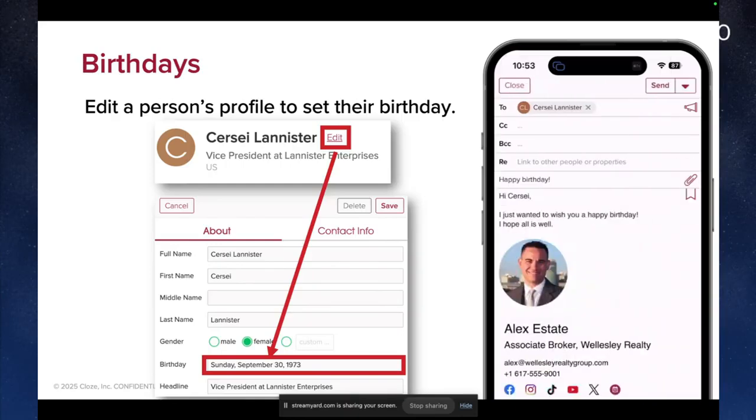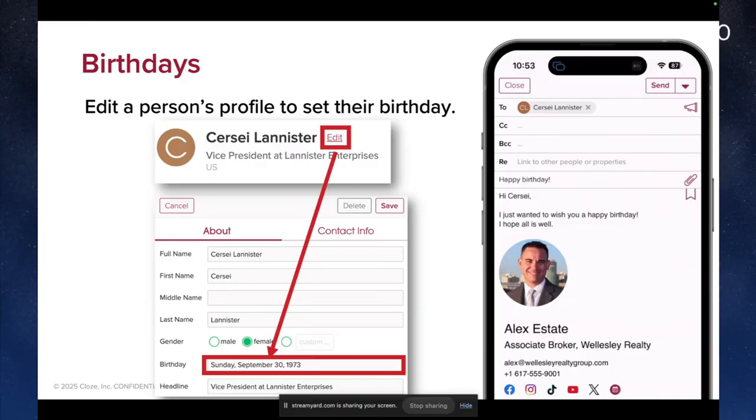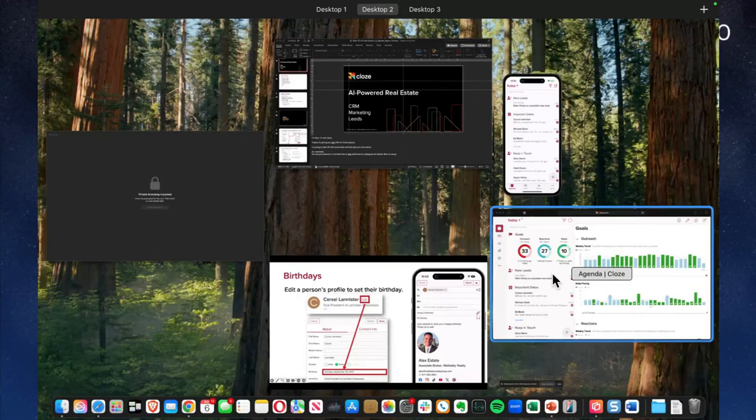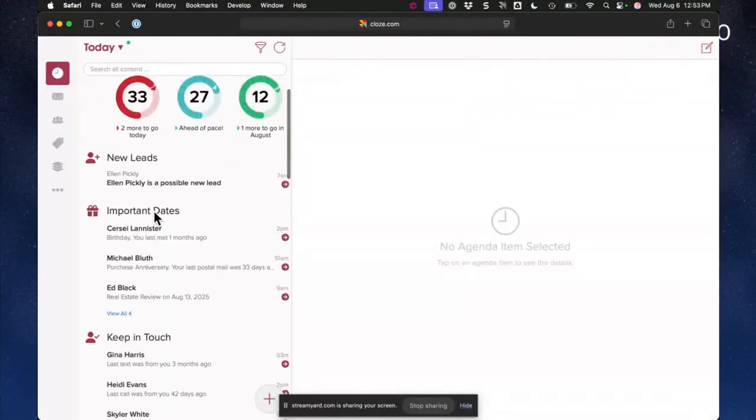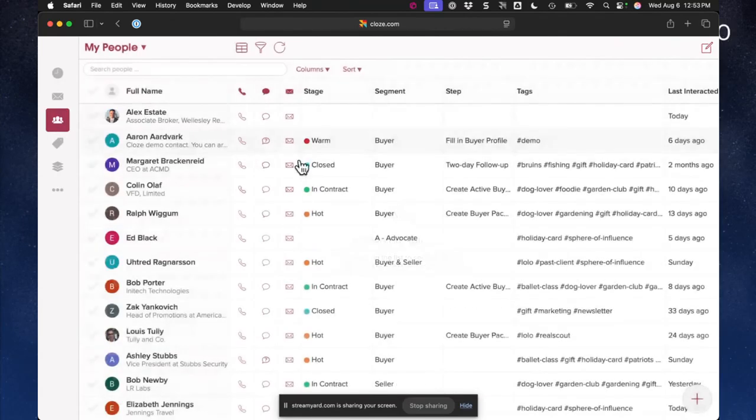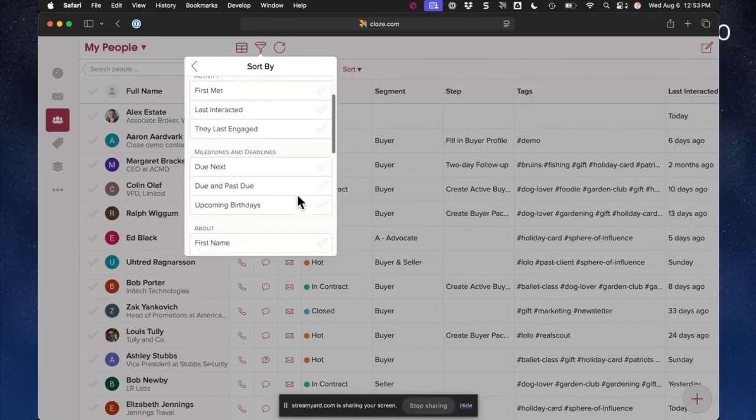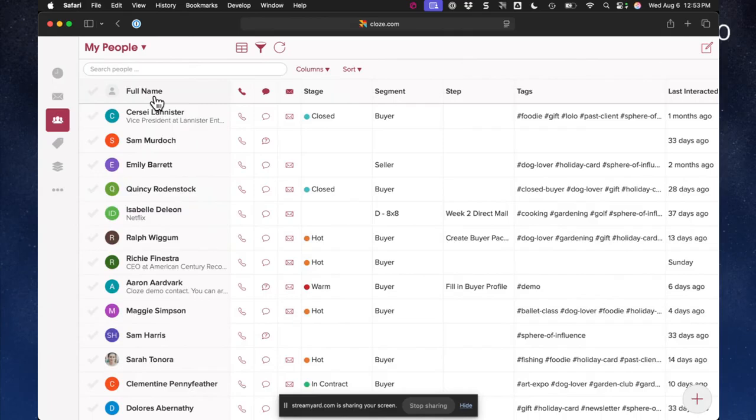Send them a text, call them up, do a handwritten note, just put a card in the mail, that kind of stuff. You can look ahead at birthdays. That can be very helpful. So if you're back in Cloze, you can not only see it on the agenda, you can see the birthday there, but if I'm on the people section, we've got a specific sort that you can use that shows you upcoming birthdays. So now I know all the birthdays that are coming up.